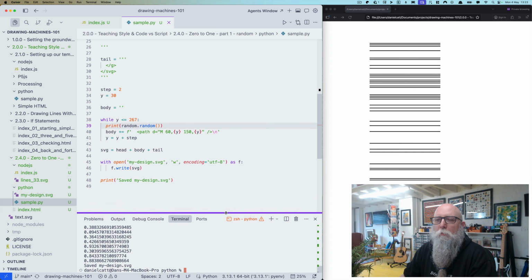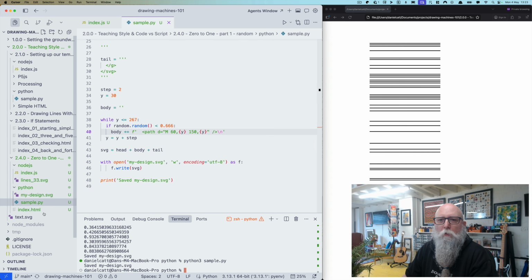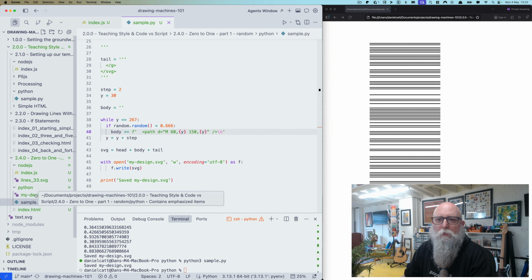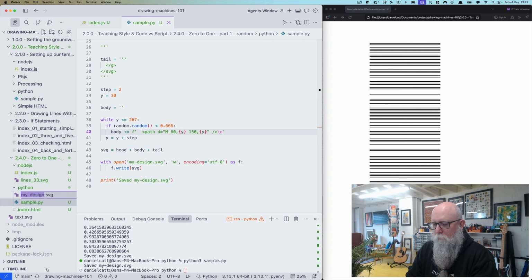Now let's actually put the if statement in there. So if random is less than 0.666, then we'll do that body there. So let's run it. We'll drag over my design. About 2/3 of the lines are there. So I'm just going to rename it to be lines 66.